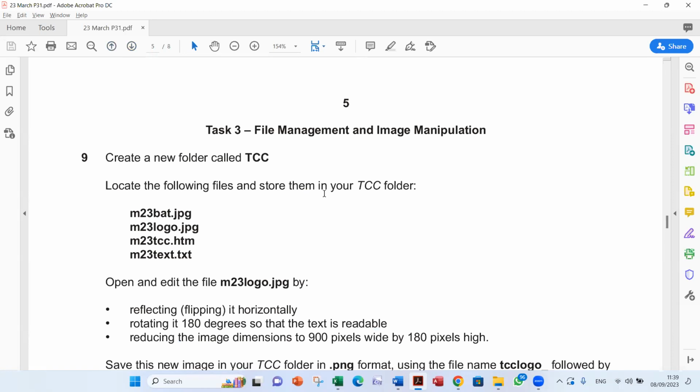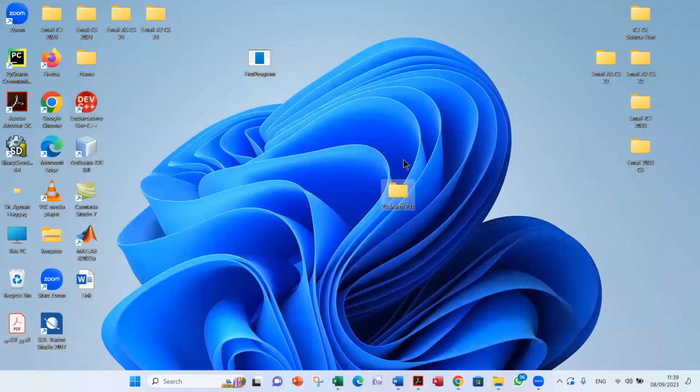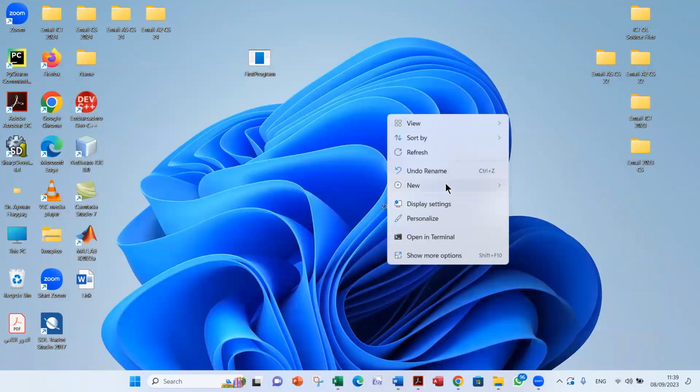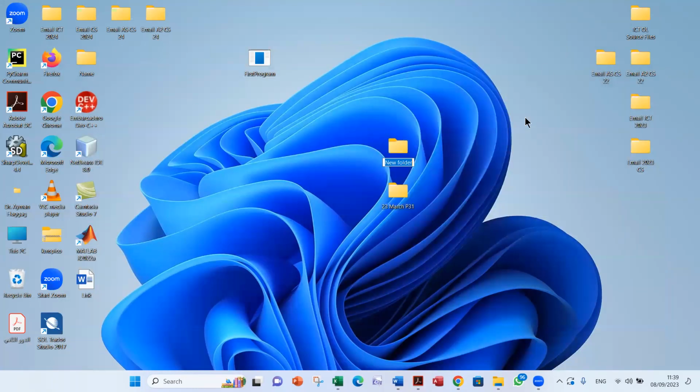Task 3, file management and image manipulation. So you will do some copy and paste and you will edit a picture. Okay. Create a new folder called TCC. Go to the desktop, right click new and folder and call it TCC.